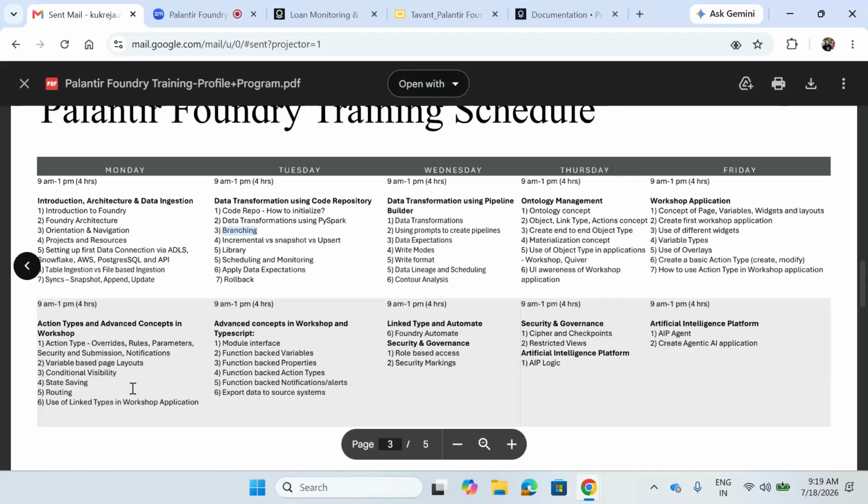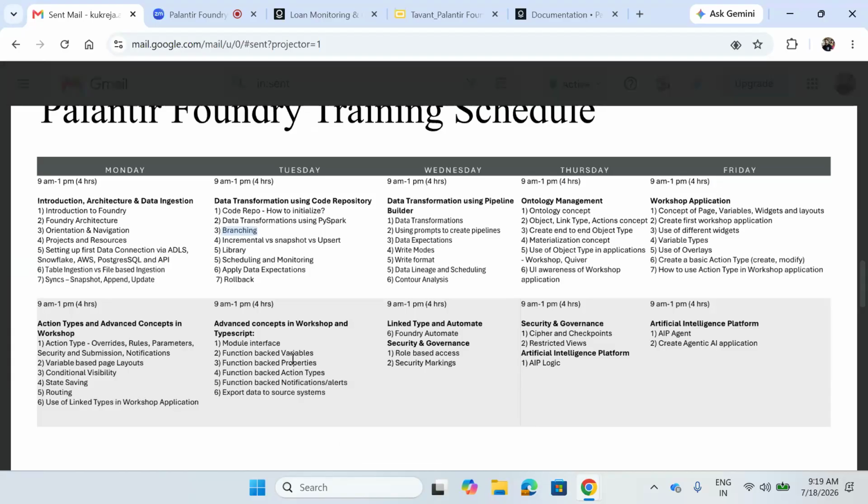So we would understand how to design a Workshop application, what some of the advanced features within Workshop are, and how we customize Workshop using TypeScript. We would see the different capabilities of TypeScript and how it could support the Workshop application. And then we will cover some aspects of security and governance, because you don't want to expose your data to everyone in the organization. So how do you take care of that is what we will cover under security and governance.